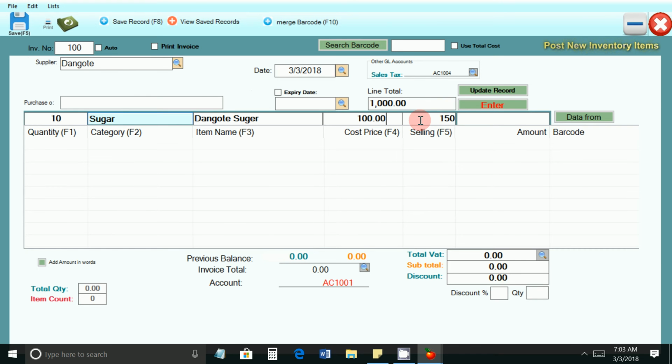Then this is where I scan my barcode. If the item has a barcode, the next field here is where I'm going to put the barcode of the item. So I'm going to get my barcode. Then make sure that your barcode scanner is connected to your system, that's your computer.